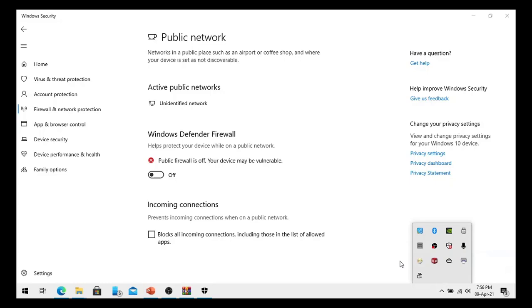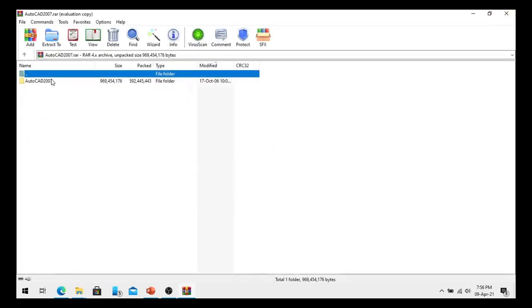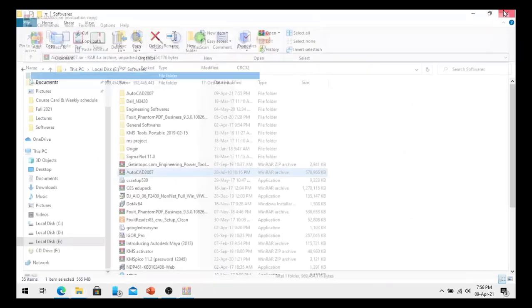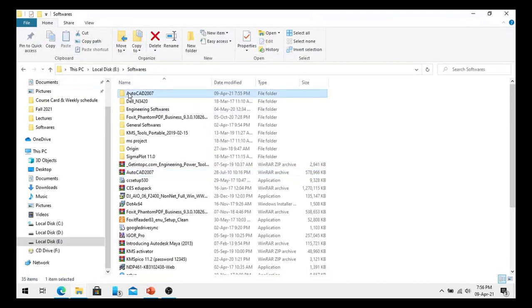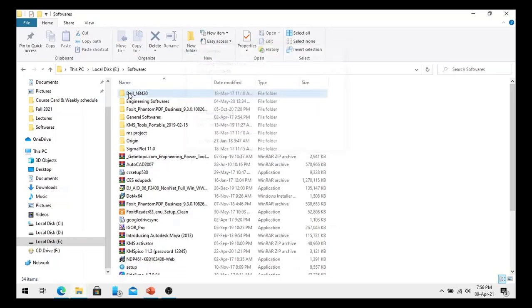I'm using Windows 10. It is a very important step before extracting the CAD file. I am going to remove it because it may give me an error during installation. Maybe the crack file is being removed by the Windows security. So I'm going to delete this extracted file and let me extract it again.